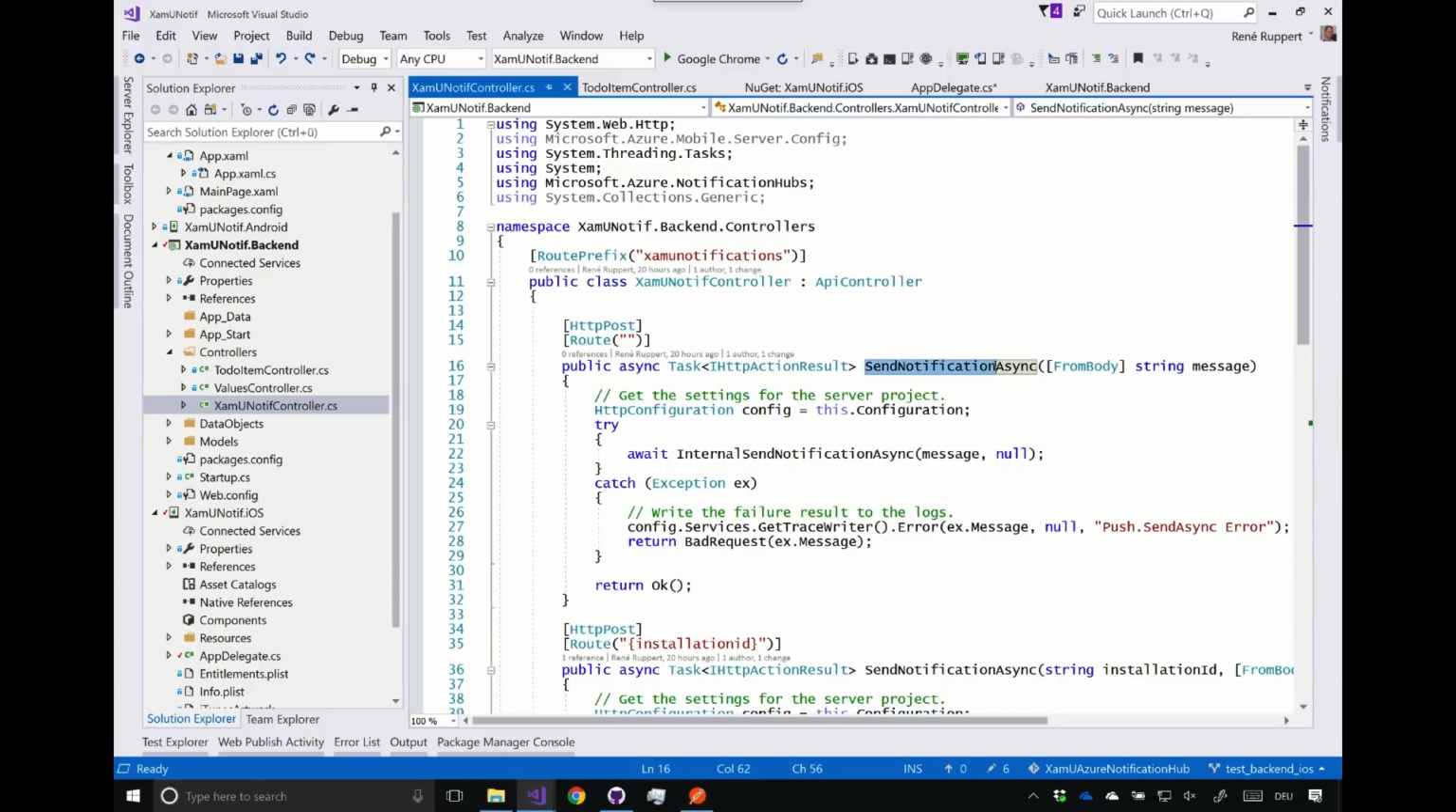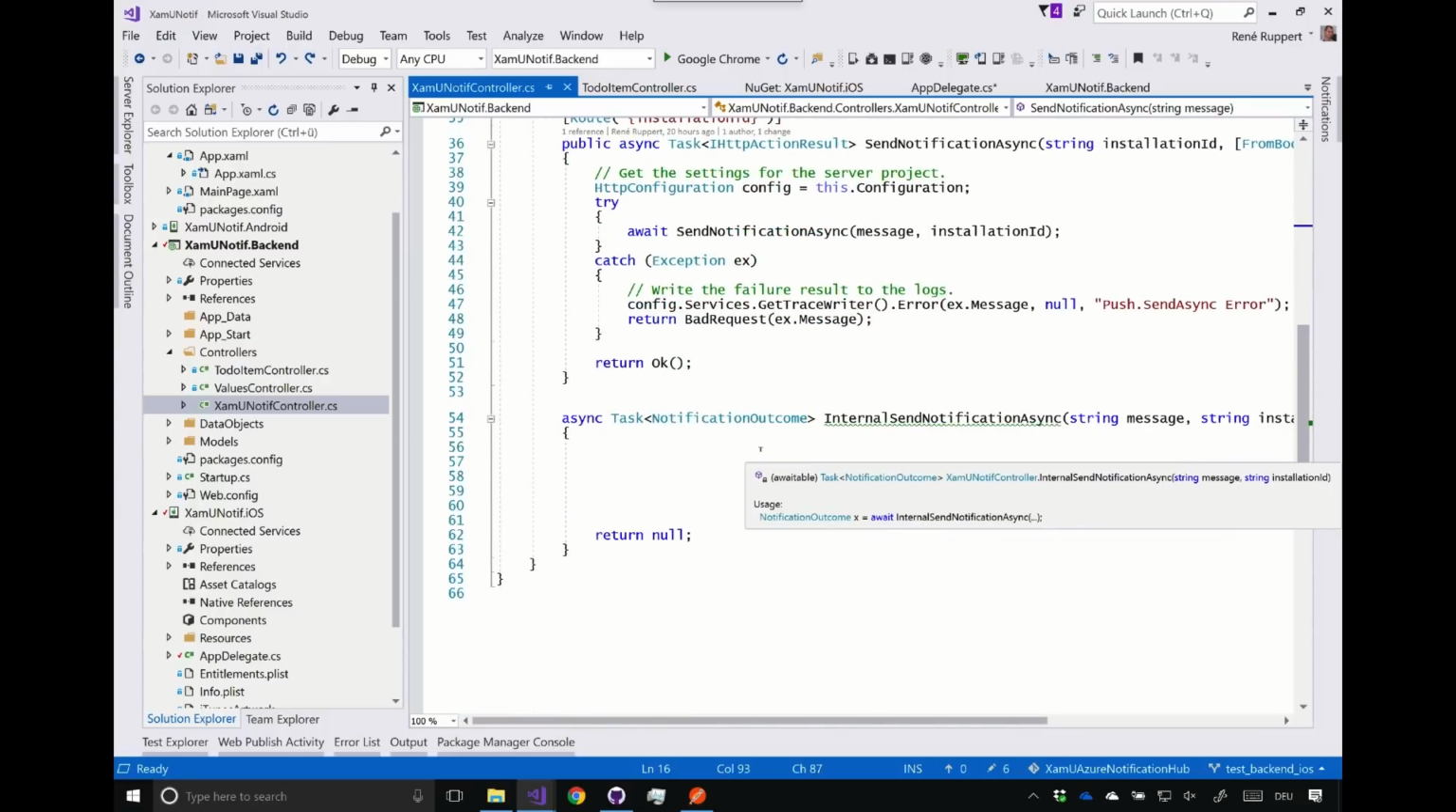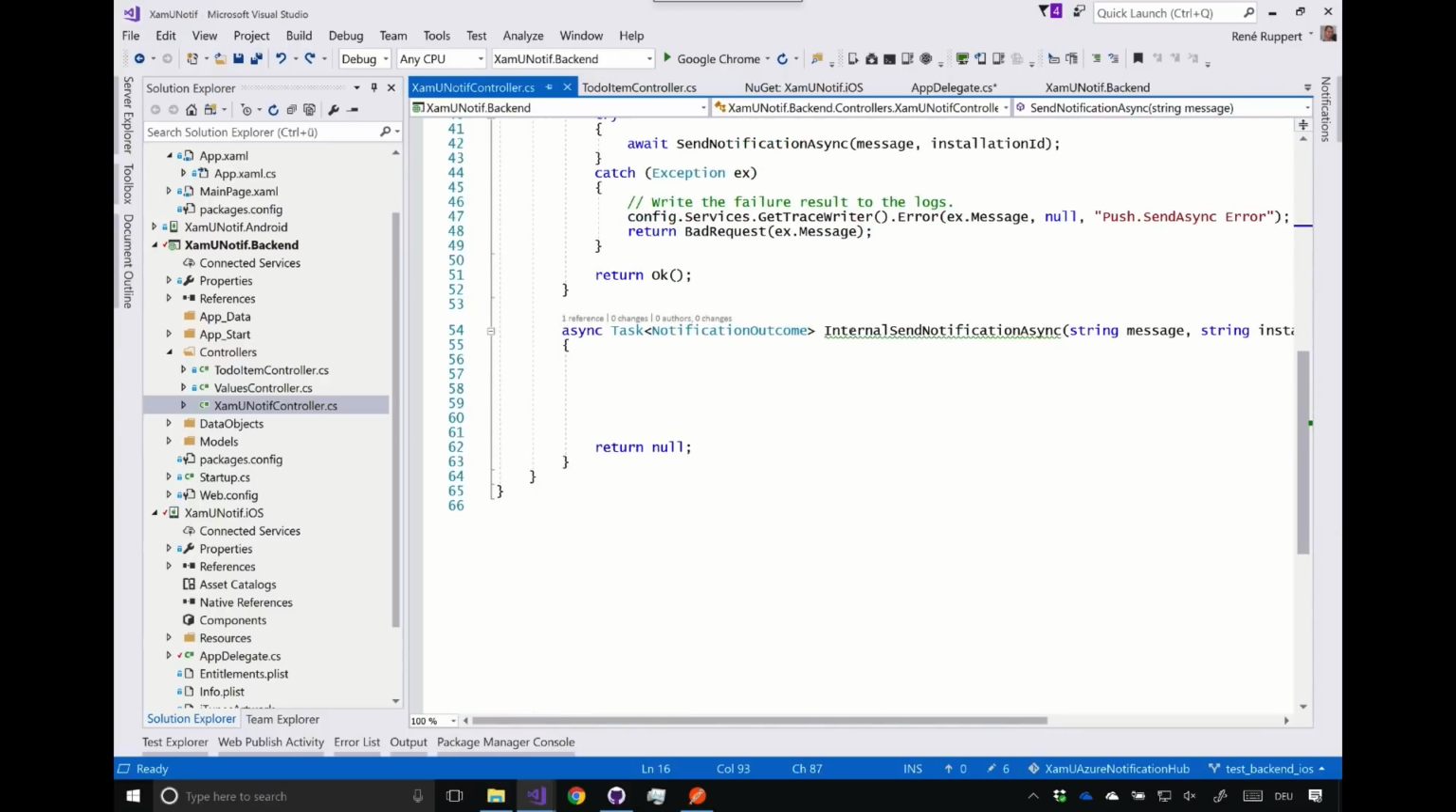Here we have it, send notification async. And I try to keep it simple, so my notification is really just a message. Maybe your application needs additional content like a title or an image or sound. You can of course change that. This one will call the internal send notification async method. This is the method which is now supposed to communicate with Notification Hub and send out the message.